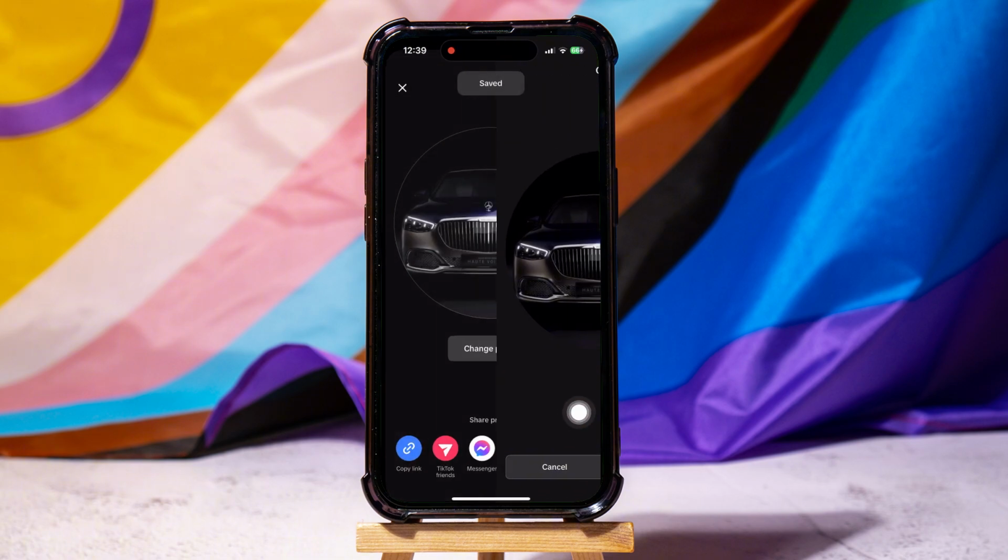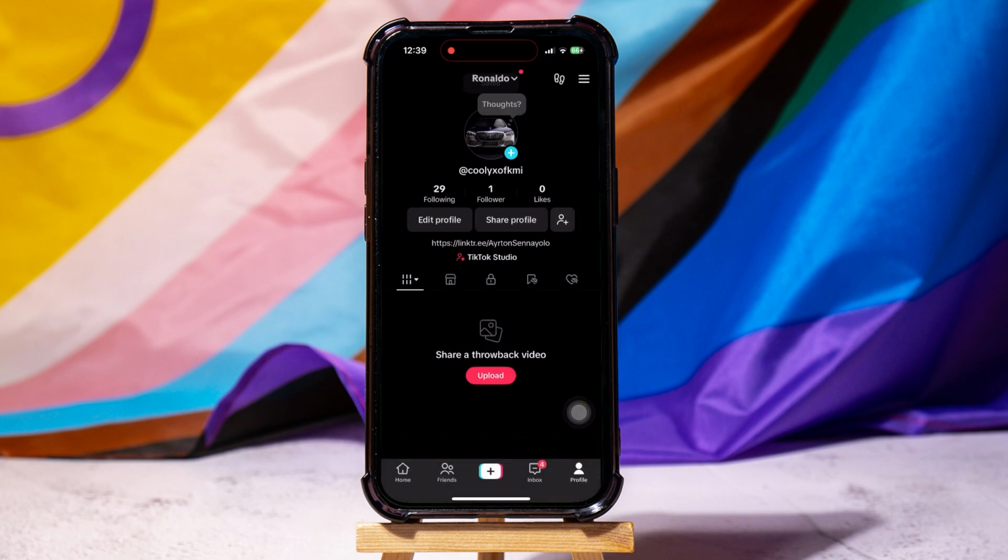You have now successfully changed your profile photo. So, by following these steps, you can easily change profile photo on TikTok.